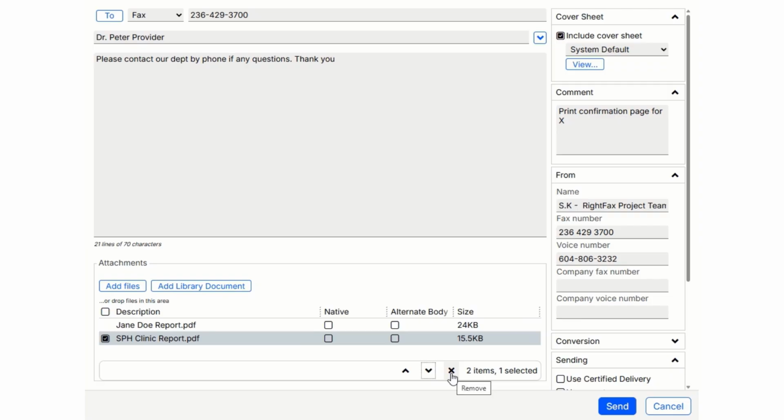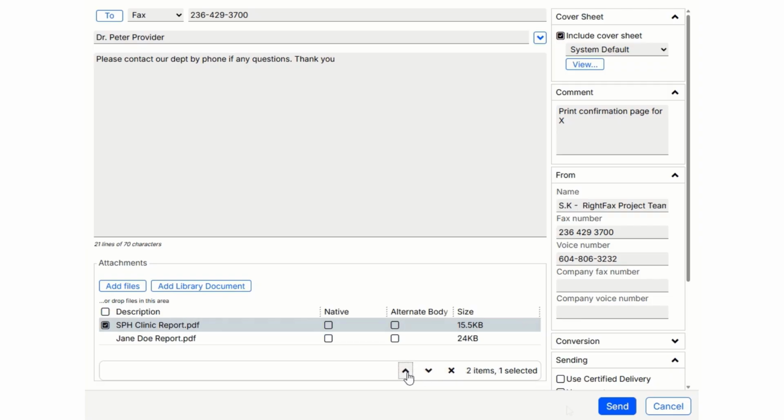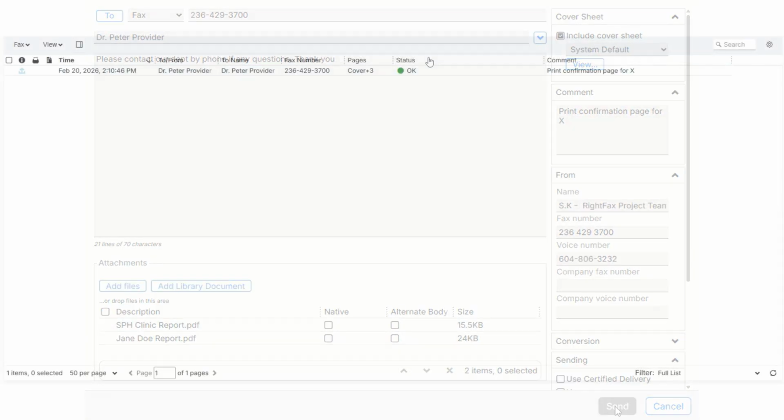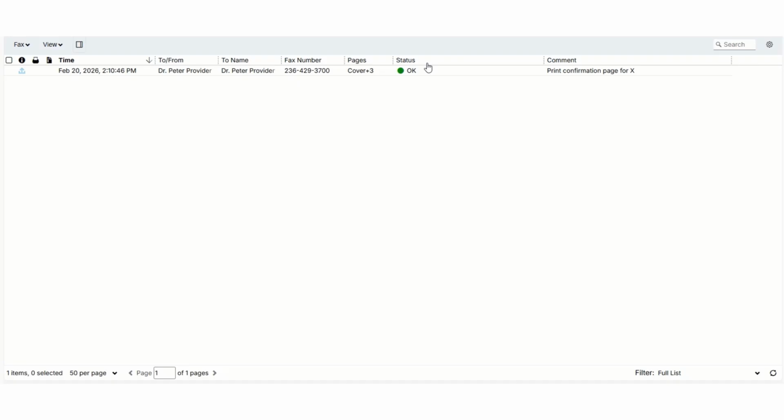Now we're ready to fax our 2 documents to Dr. Peter Provider. Clicking the Send button will return you to your home page. Here we can see that the fax was sent successfully as indicated under Status. By customizing your toolbar in Settings, you will also be able to see your own note under Comments.